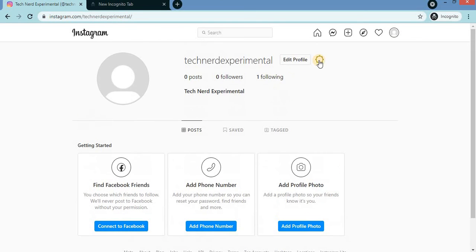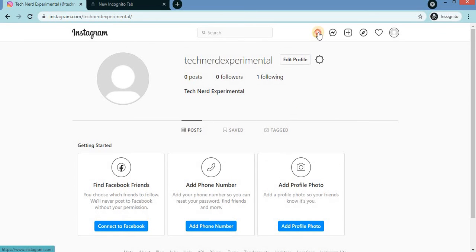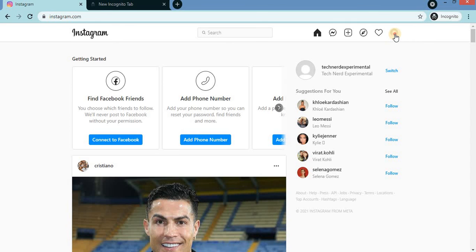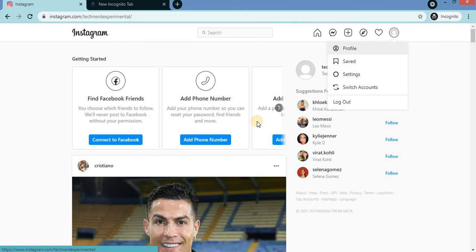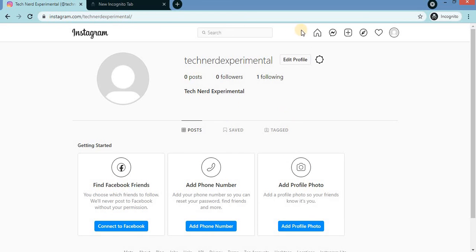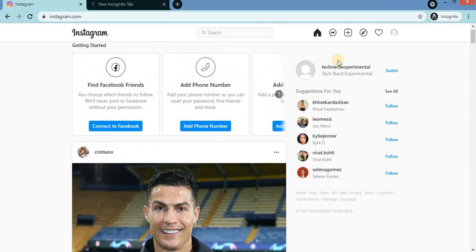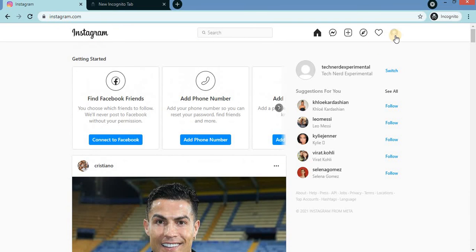And like this you can create your Instagram account on desktop. It is so easy and so nice to create your Instagram account. If you want to know more, I will tell you in another video where you can customize your full Instagram account on your laptop and desktop. So this is how you create your Instagram account on desktop.